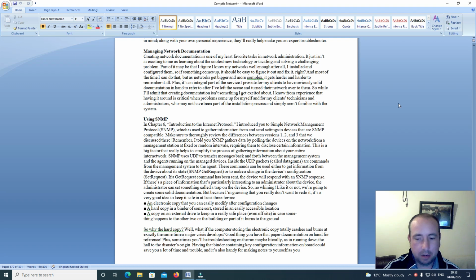On CompTIA Network+, managing network documentation. Creating network documentation is one of my least favourite tasks in network administration. It just isn't as exciting to me as learning about the coolest new technology or tackling and solving a challenging problem. But as part of it, maybe I figure I know my network well enough.